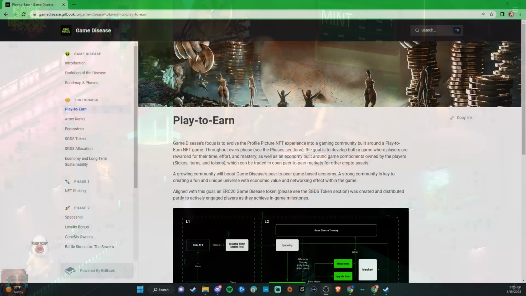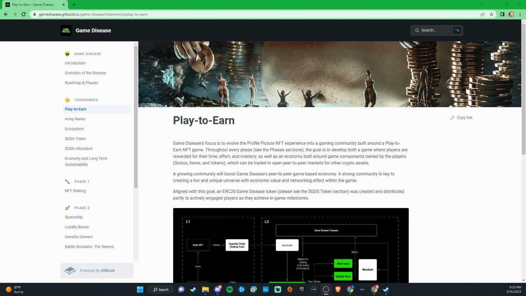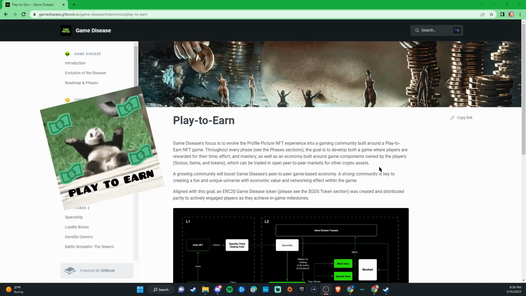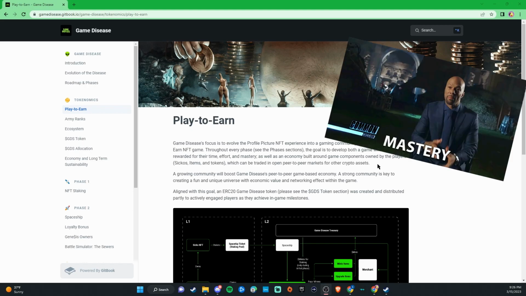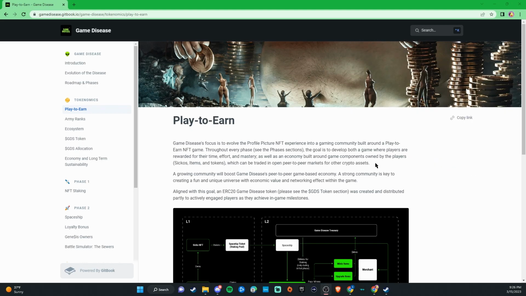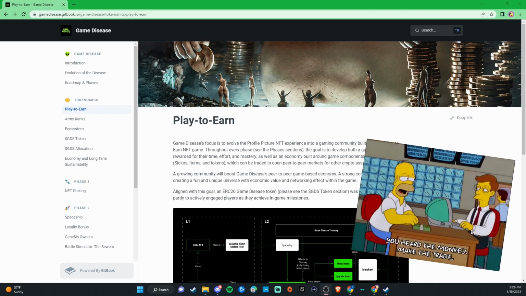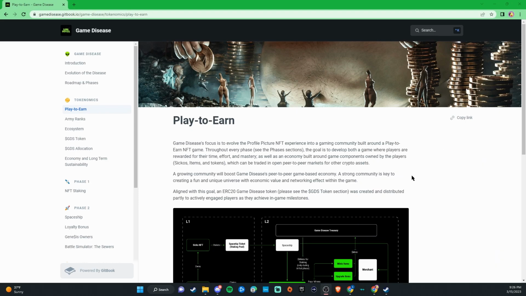Starting off in the tokenomics section, we'll go to the Play to Earn tab. Game Disease's focus is to evolve the profile picture NFT experience into a gaming community built around a play to earn NFT game. Throughout every phase, see the phases section, the goal is to develop both a game where players are rewarded for their time, effort, and mastery, as well as an economy built around game components owned by the players, Sickos, items, and tokens, which can be traded in open peer-to-peer markets for other crypto assets.